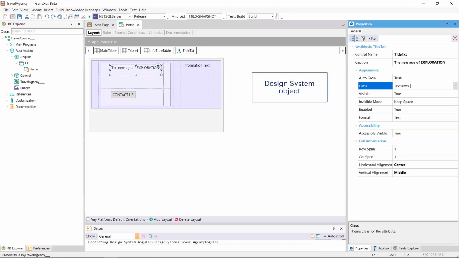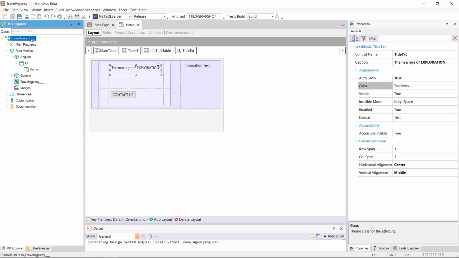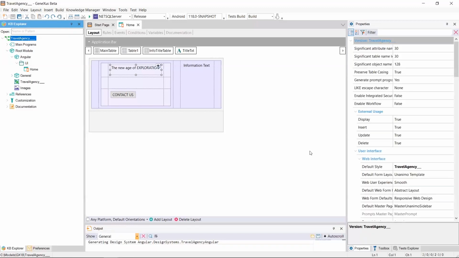Those definitions of classes that will contain the features of each element, of each control in the layout, will be defined in an object, and the object is the design system. Every KB is created by default with a predefined design system, and if we edit the properties of the version, we can see that this is called default style. The style corresponds to the design system object that contains all those definitions. By default, this design system object is created in the KB with the same name.